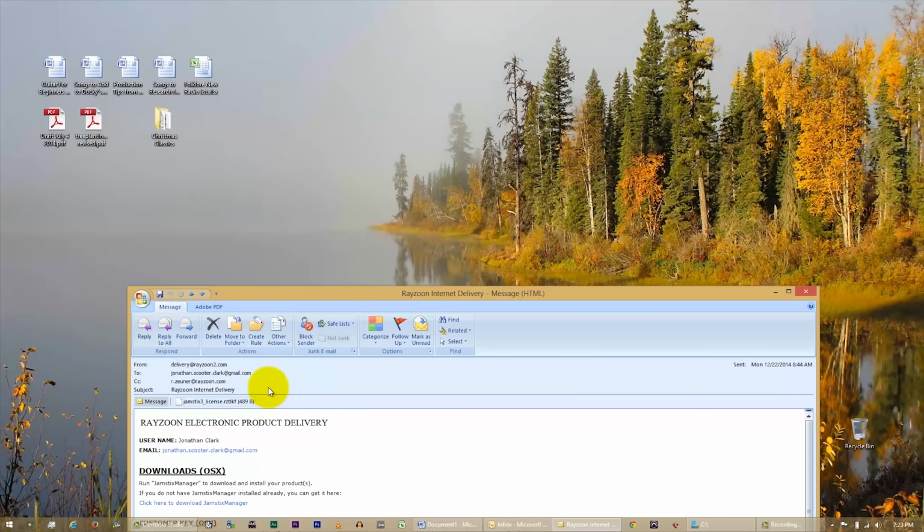Anyway, I got this email, and I'm not going to show the whole thing because my license key is in the email. But the important thing is you can see here, this email has an attachment. It's a file called jamstix3_license.rztlkf. That's the license file. We're going to have to come back to that in a few minutes.